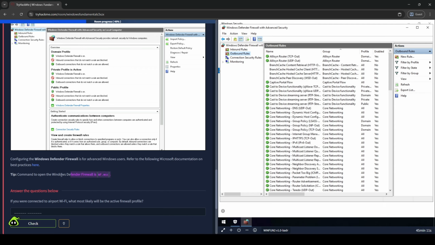They do give a little tip that if you ever want to open the Windows Defender Firewall directly, you can do it with wf.msc, which is kind of nice to know. Not something you need every day, but it is quicker than clicking around once you know it.